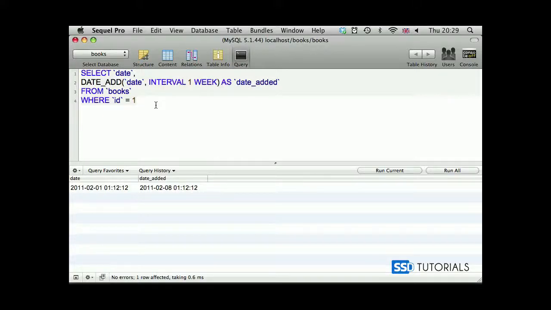Now we are going to have a look at the date sub function, which basically works in a very similar way to date add, only rather than adding the intervals, it's subtracting them. So if we replace the add keyword with sub, and run exactly the same query, you can see we are subtracting 1 week from the date populated from the database. So we have 1st of February, now we have 25th of January.